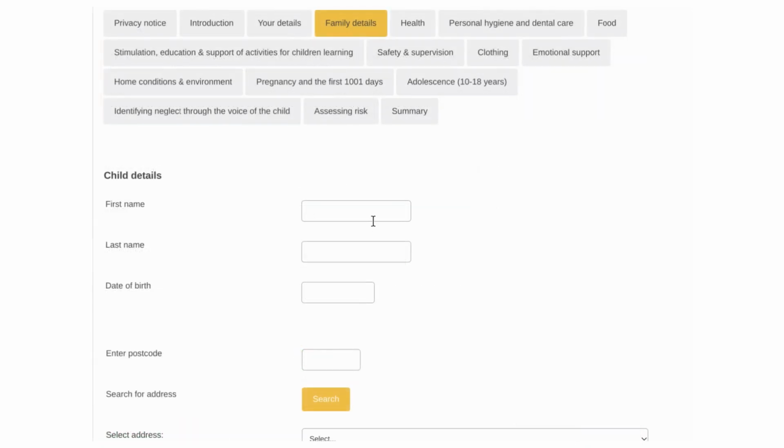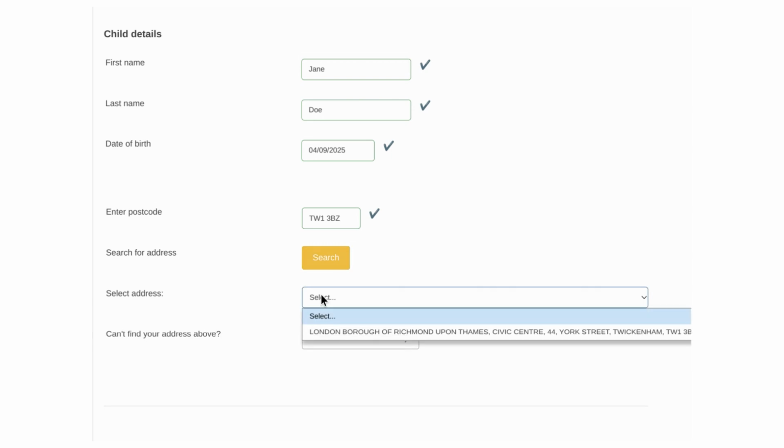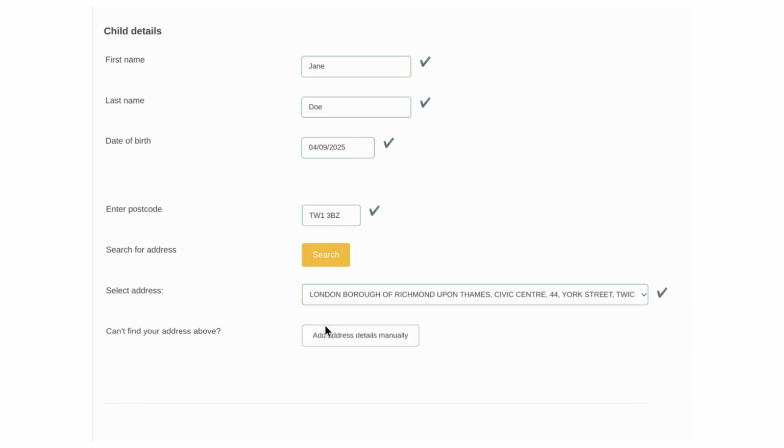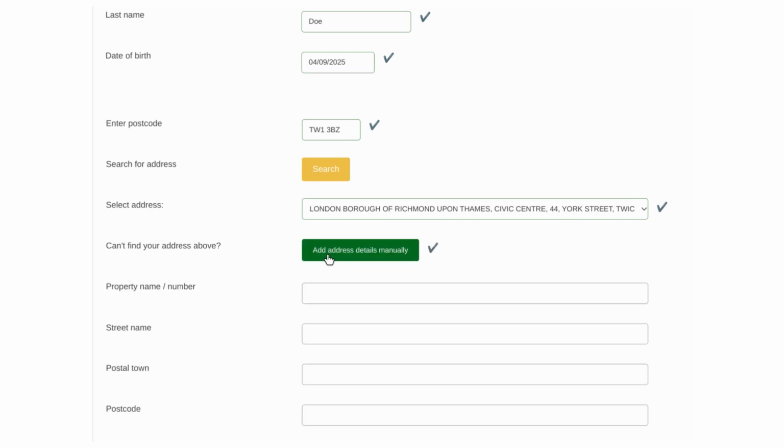Up next is where you will enter the family details. To begin, you will enter the child's full name, date of birth, and current address. To find the address, simply enter the postcode and click the search button. A list of addresses will then populate on the drop-down menu. Select the relevant address and continue. If for any reason the address does not show in the drop-down, you can always manually enter the address by clicking the Add Address Details Manually button.